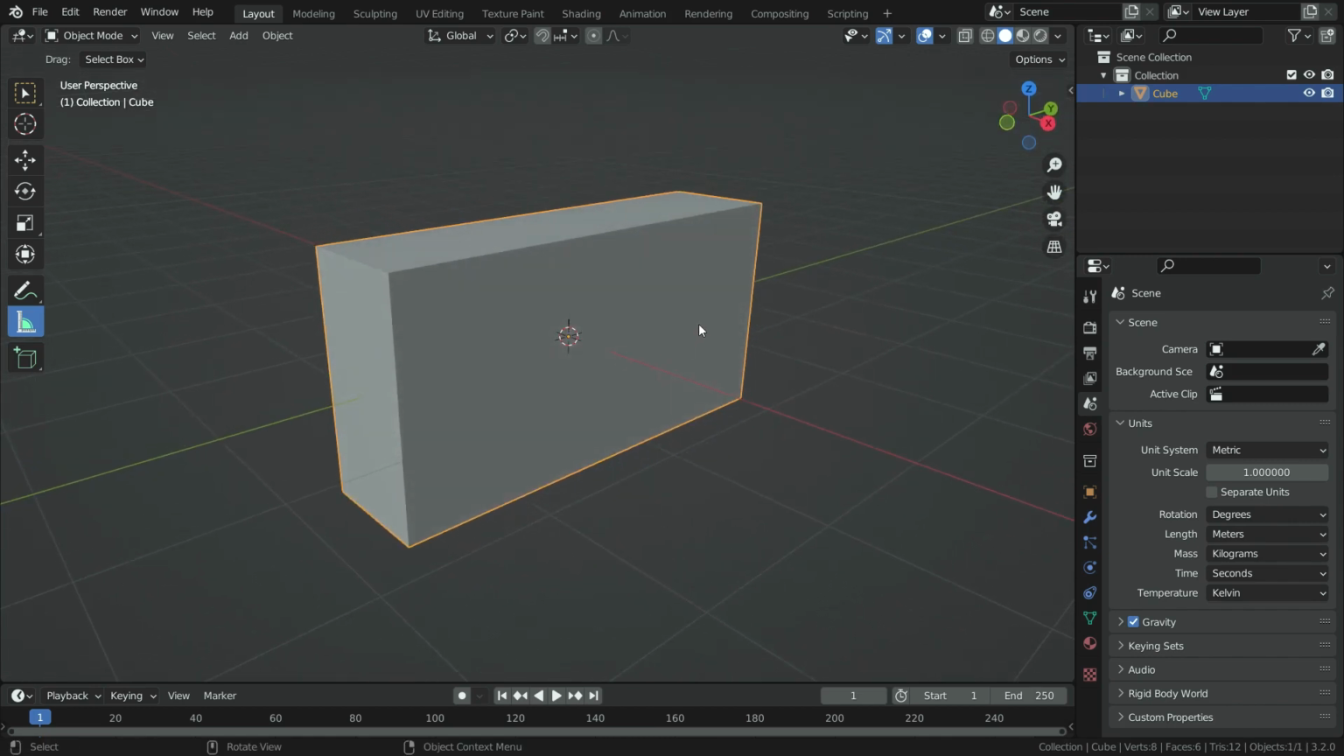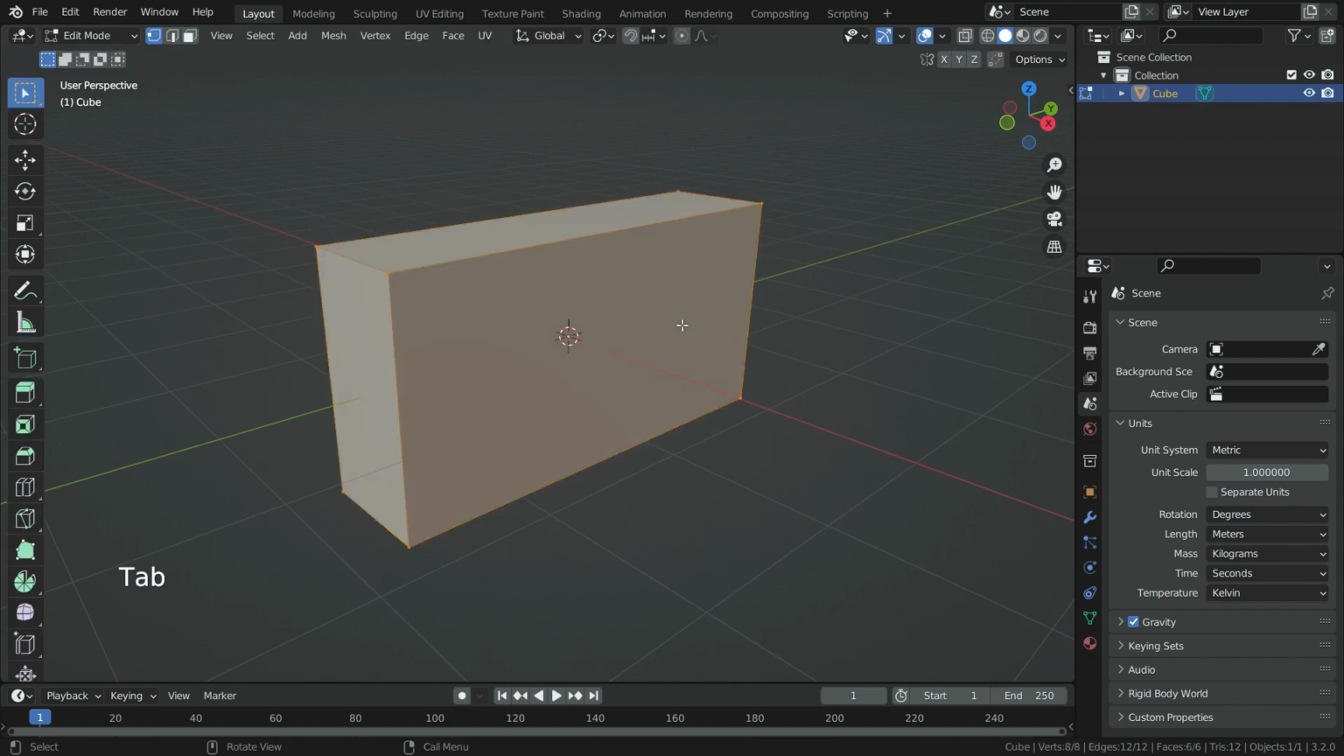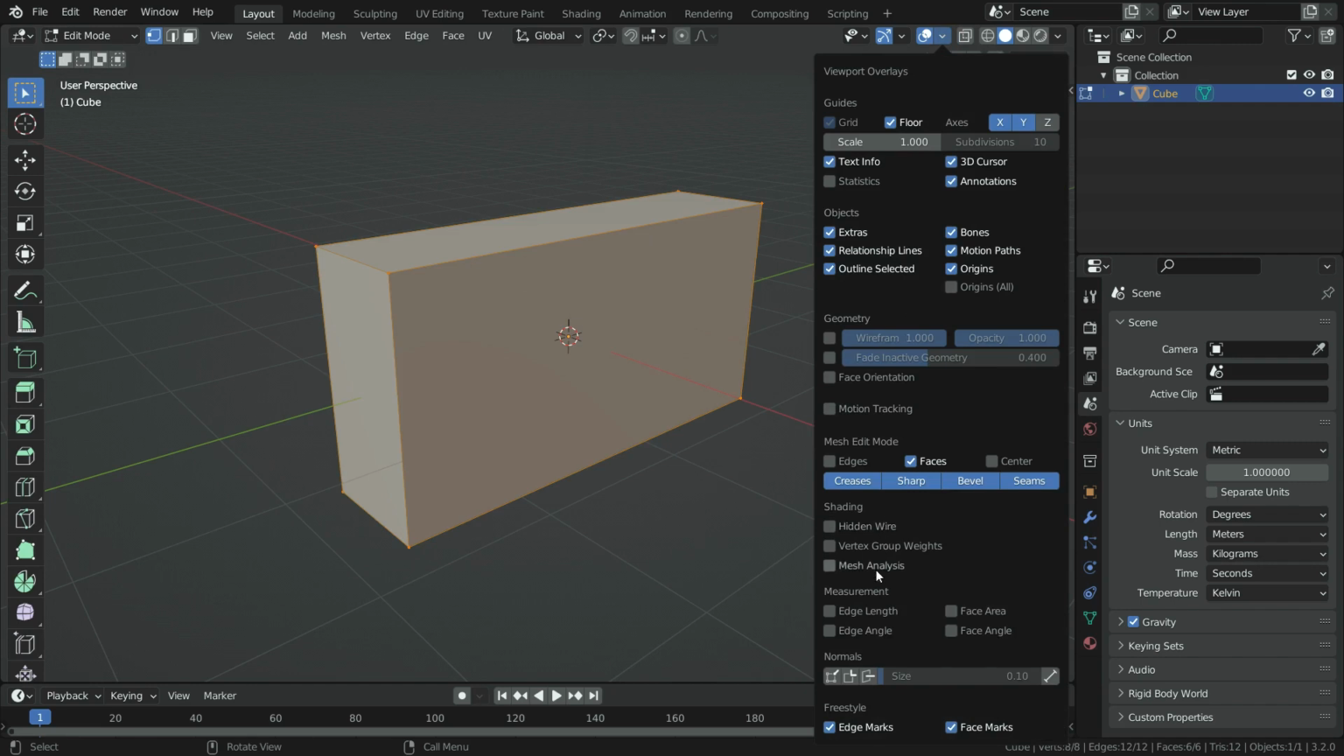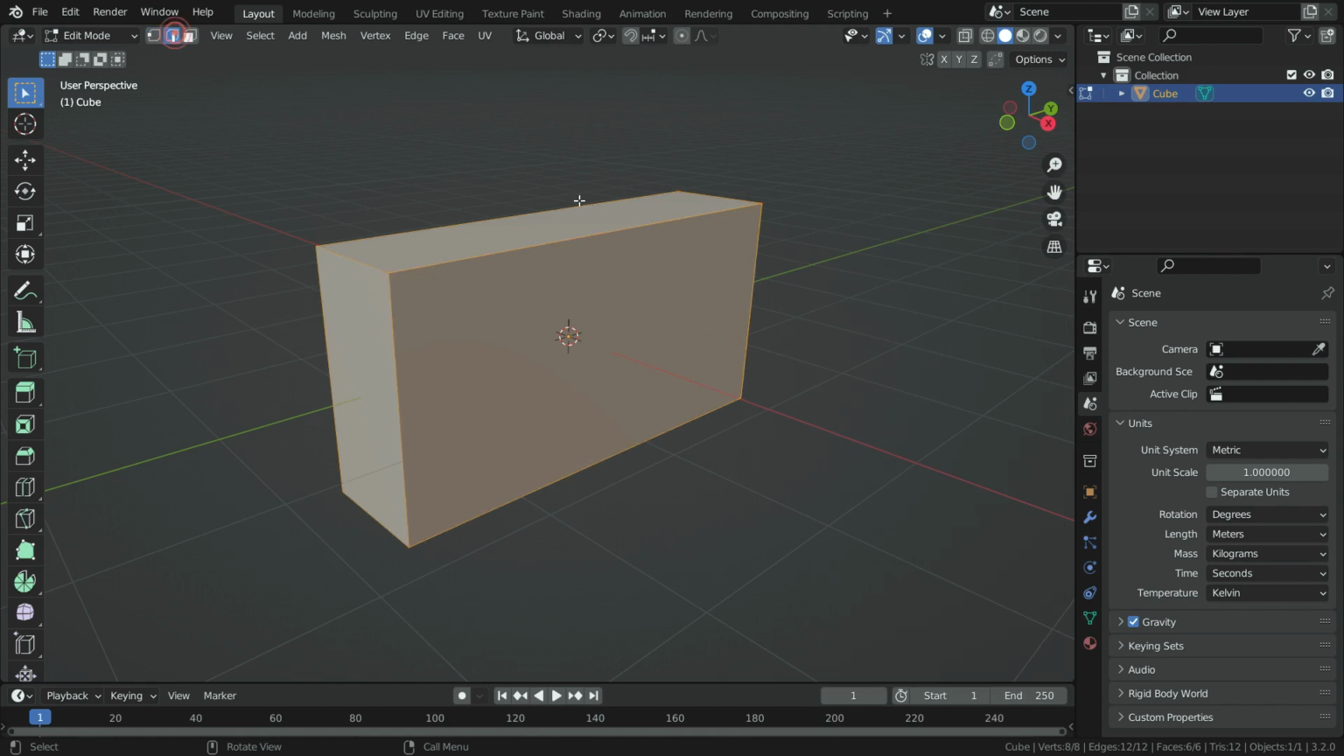In Edit mode, we can display edge length, edge angle, face area and face angle. To do this, press the Tab key to switch to Edit mode. Click on the Viewport Overlays menu, go down to the Measurements section, and enable any measurement you want to display. For example, select any edge, enable the edge length.